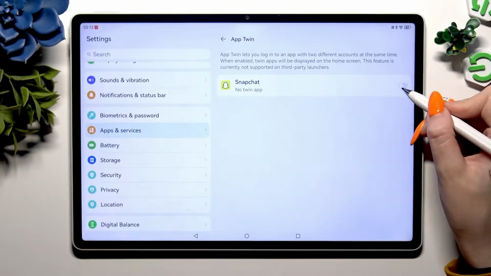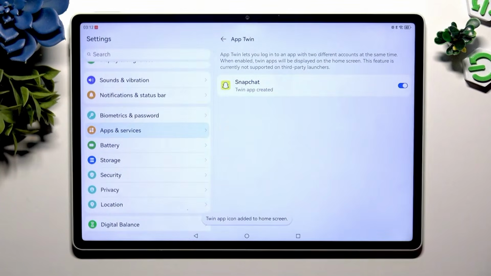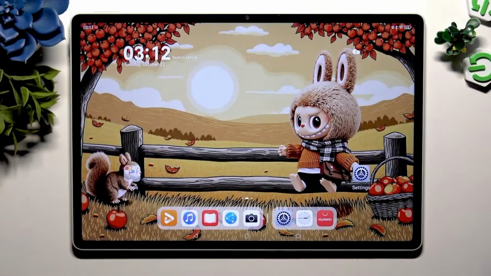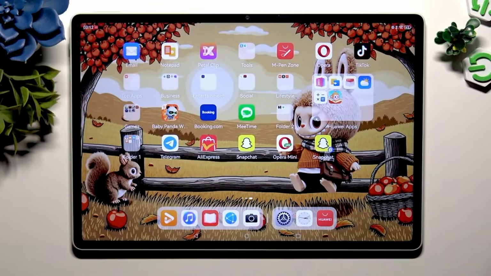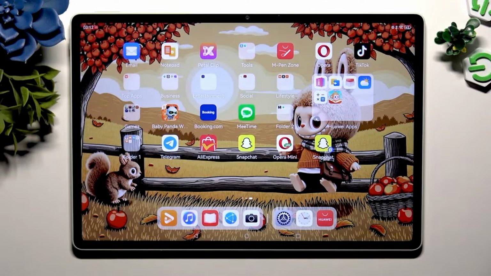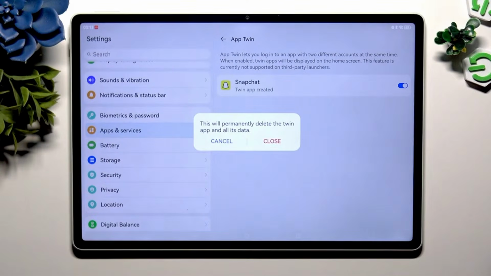If you can't see your app here, that means that it's not supported by Huawei App Cloner. When you see this switcher turned blue, you can go back and look for your app. I can see that mine was successfully cloned because it's over here with blue icon at the bottom left corner of it. If you ever want to delete your app clone, go back to the same settings and use the blue switcher next to your app. Then confirm your choice in the pop-up.